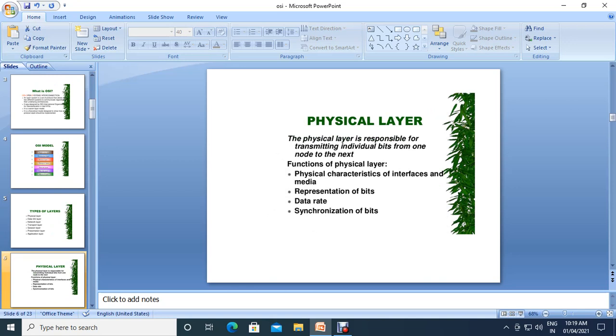The physical layer is responsible for transmitting individual bits from one node to the next. The physical layer's name itself represents the physical operations, the physical cables that we are using in communication systems or in the network. Okay, so the main responsibility of the physical layer is transmitting individual bits from one node to the next node.